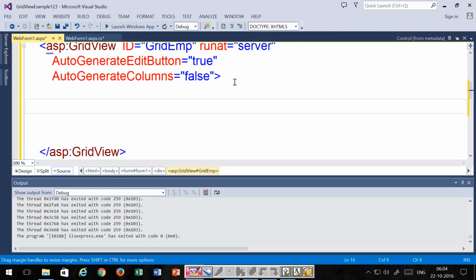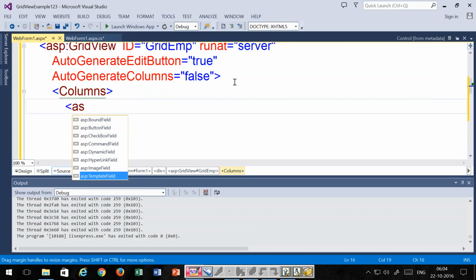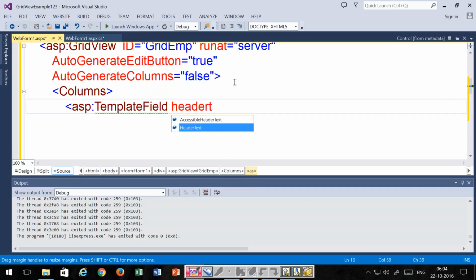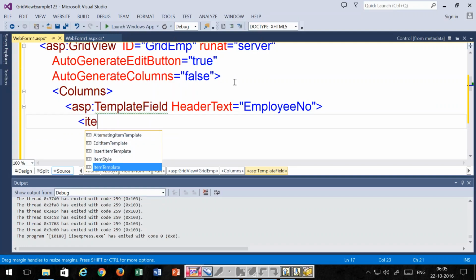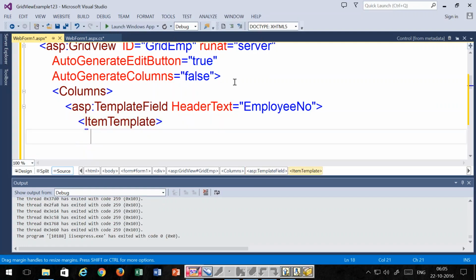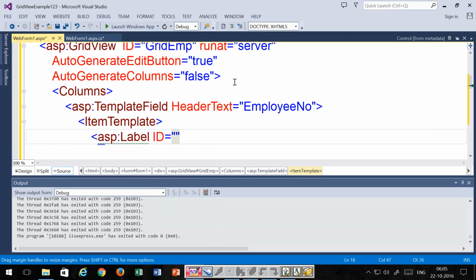Next, columns. How many columns? 3 columns. ASP colon TemplateField, header text equal to employee NO. Item template, ASP label, ID equal to LBL EMPNO.